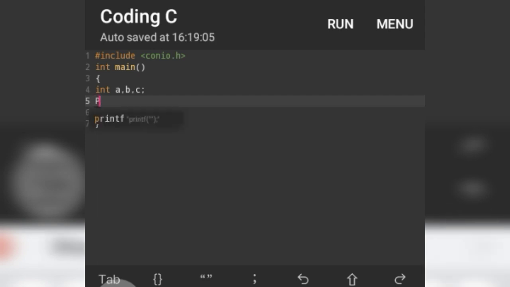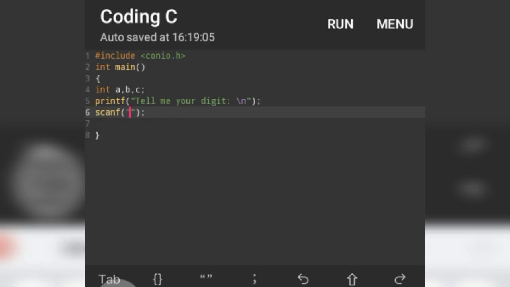Now we are going to type our printf function: "Tell me your digit". The user will put any digit here, and now we add one slash n. Now we take the input from the user with scanf. The user is putting a digit, so we store it in digit format, percent d, comma, and we send the value of percent d into int a. So we type a.